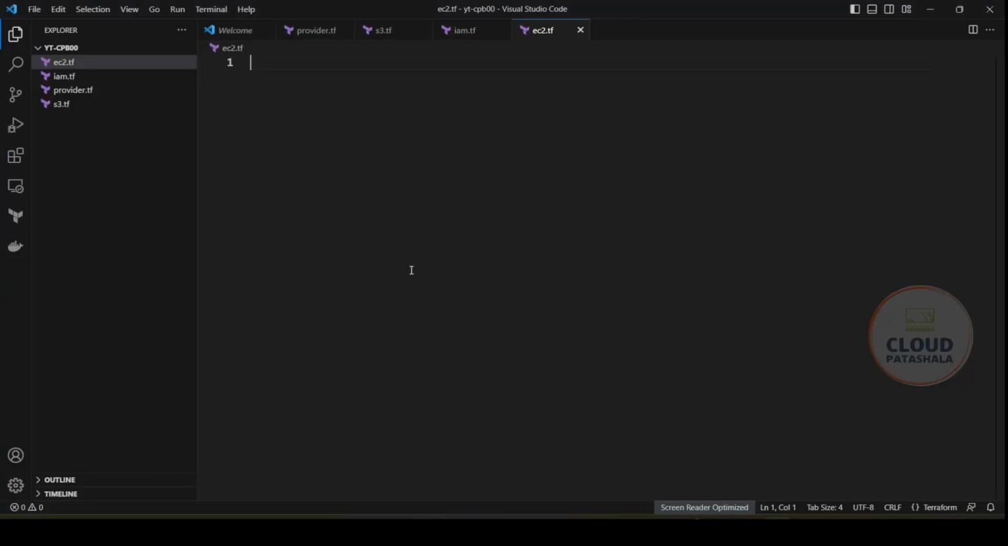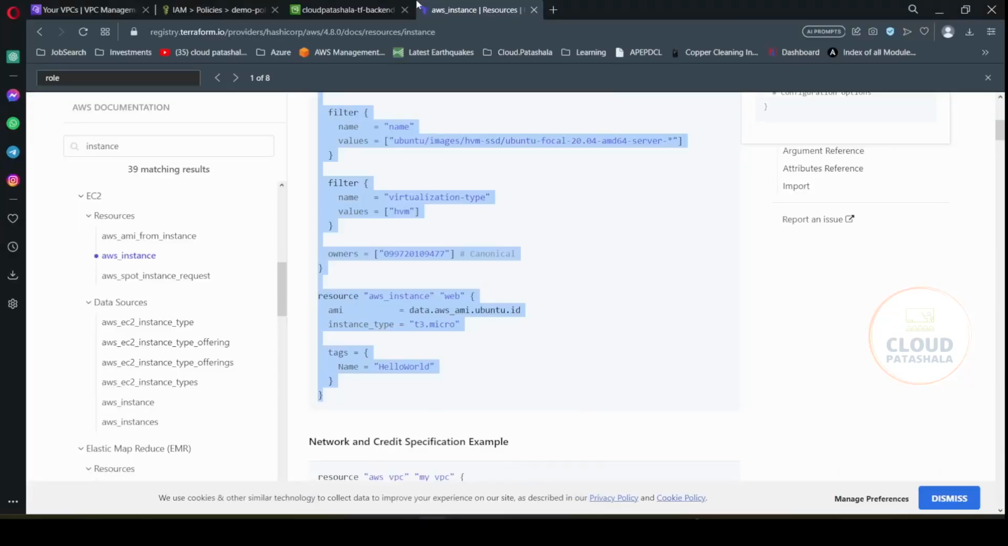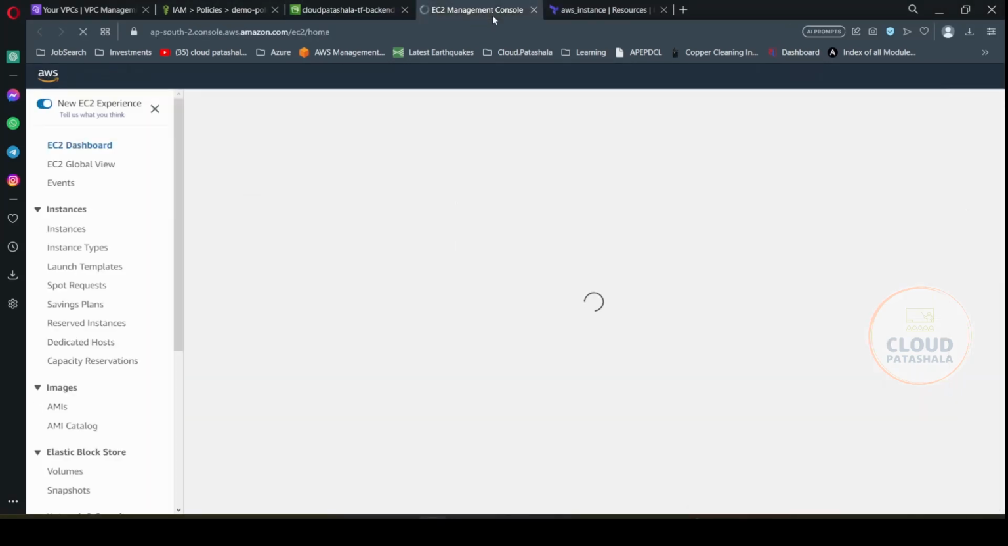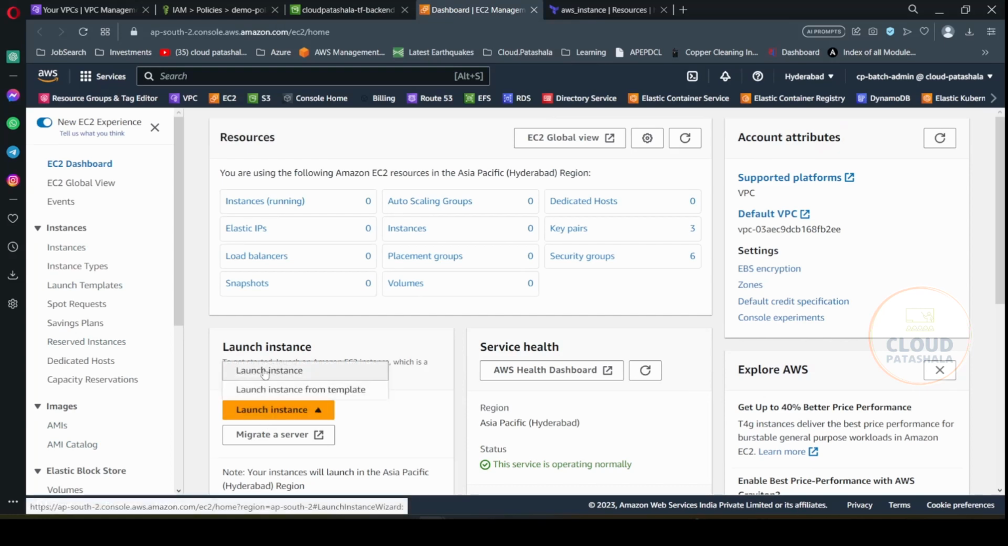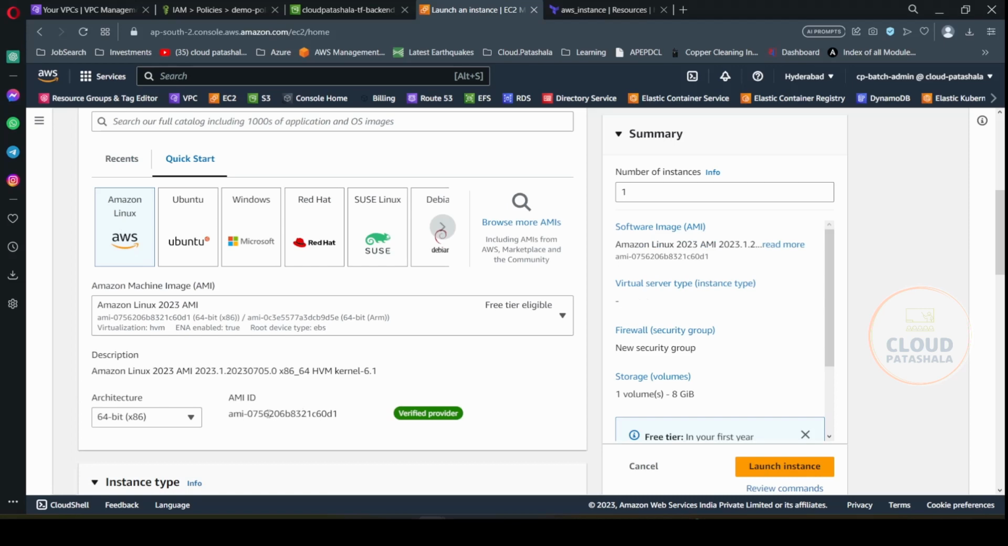it with an Amazon Linux AMI for our convenience. So what I would be doing is I will be going into the EC2 section, that is in AP South 2. I would be going into the launch template or the launch instance stuff, and here if you select Amazon Linux, you would actually be getting the AMI ID.